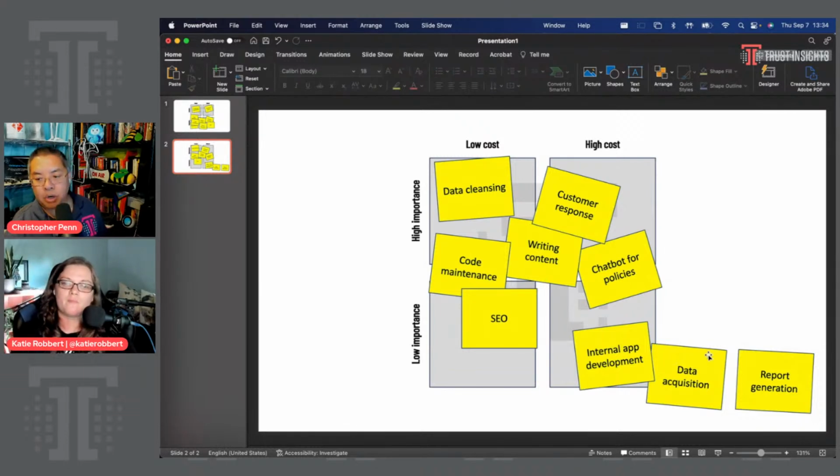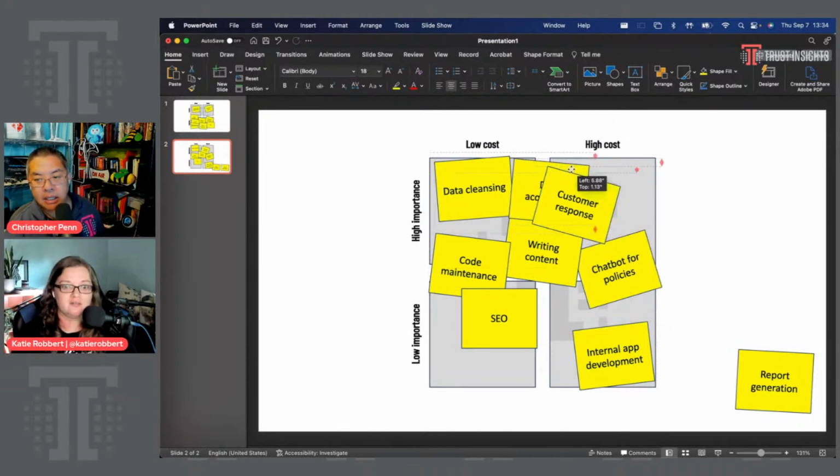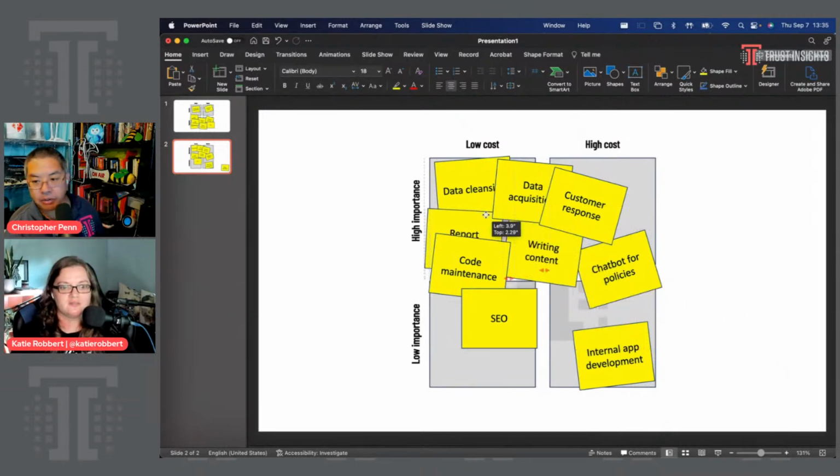What about data acquisition, that scraping you were talking about? I'm going to guess that's high importance but also high cost. It depends. I would put it here because it depends on the kind of data. But yeah, it could be there. And then the report generation, just streamlining those reports. I would say that's high importance, low cost. I would agree.